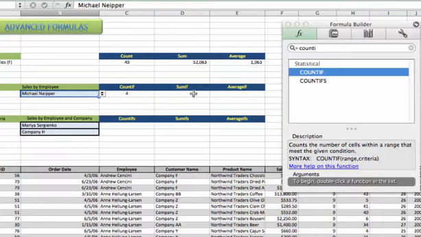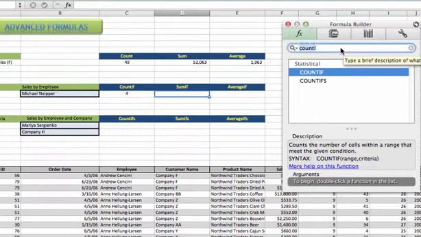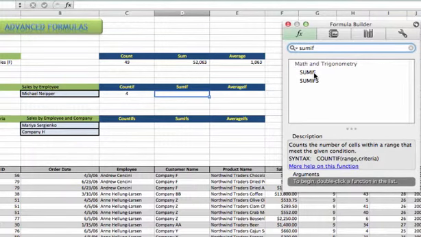So let's go ahead and do the SUMIF function. That works the same as the COUNTIF. It's going to give us the opportunity to have a criteria and only sum those that meet the criteria.